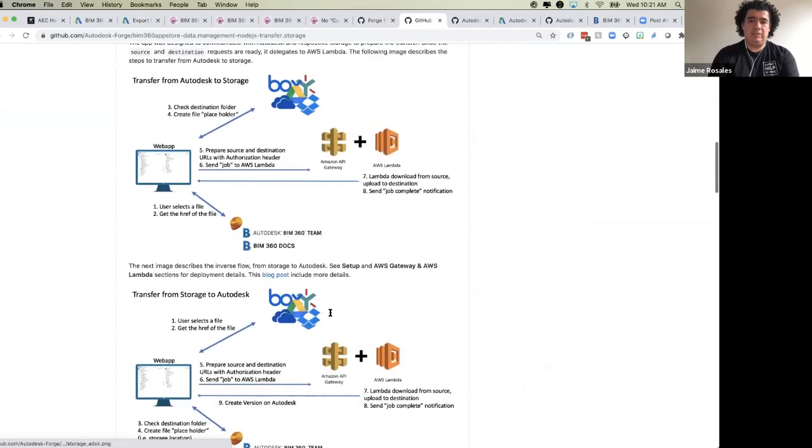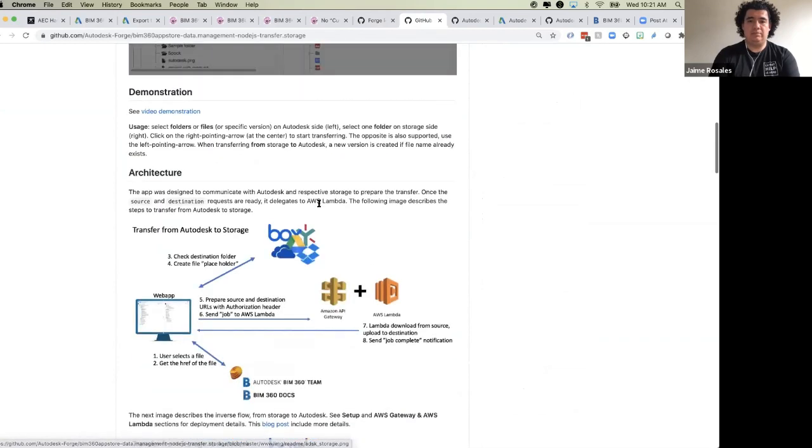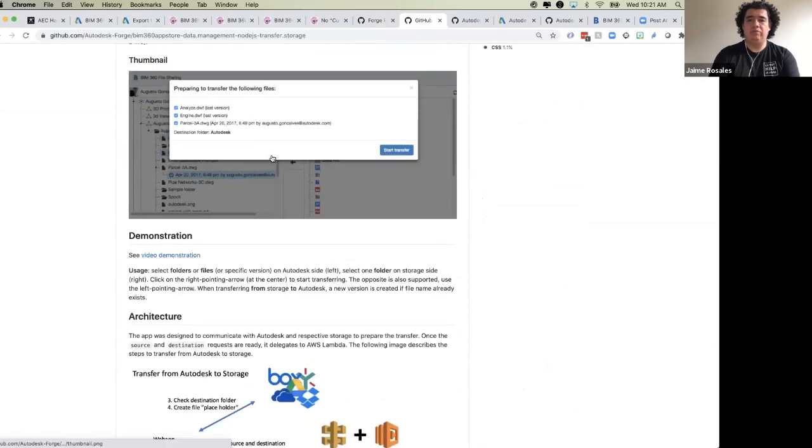So this one basically handles different transfers of storage using different AWS services like API Gateway and Lambda in order to do a transfer from BIM360 Docs to, let's say, Box, Egnyte, Google Drive, OneDrive, or Dropbox, for example. So it's a bidirectional movement of storage files from one location to the other.